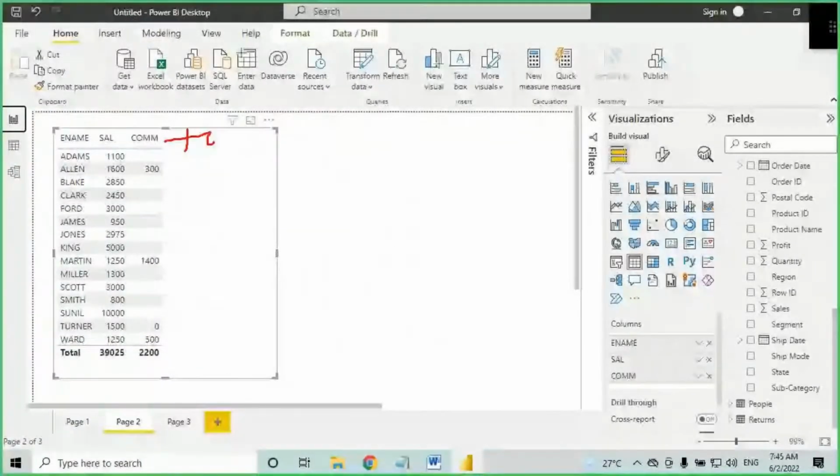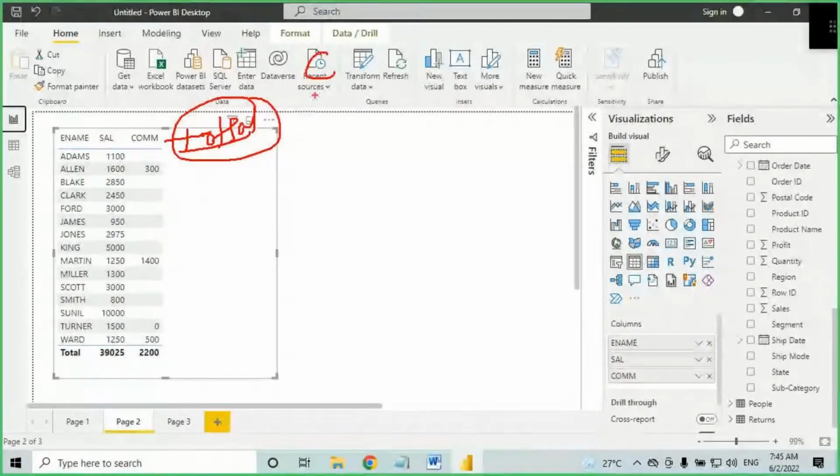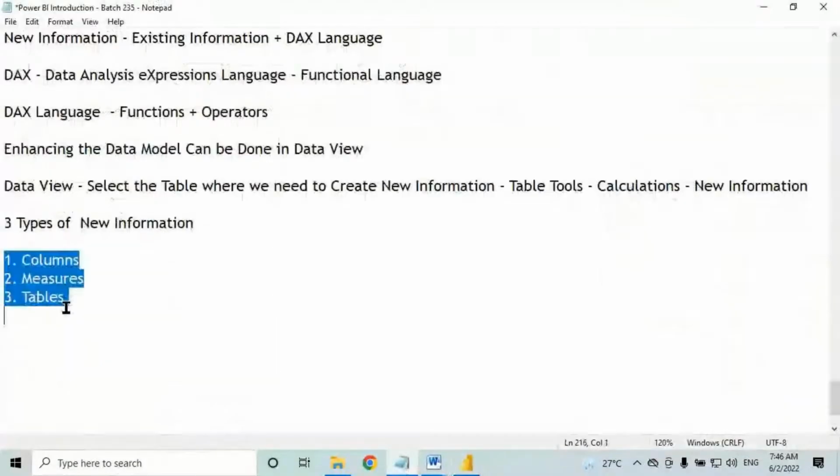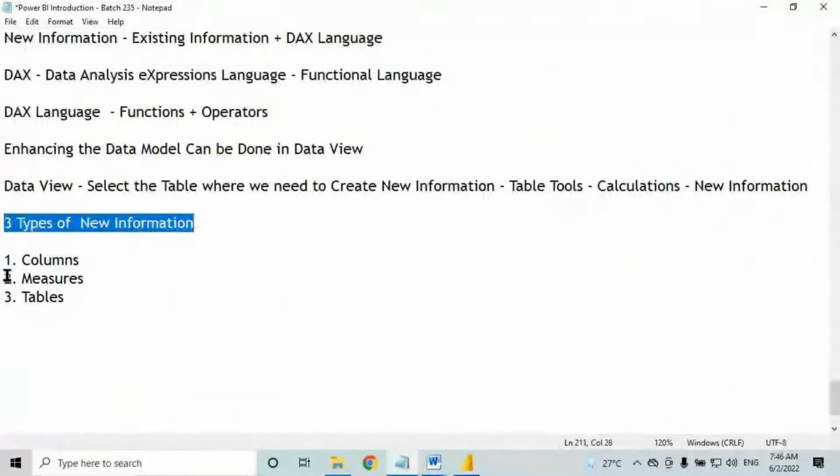To show the total salary, you might need to create either a column, or a measure, or a new table also. I'll discuss when to create columns, when to create measures, and when to create tables. For now, in order to show this new information, we need to create any one of these. Totally, how many types of new information do we create? Three types: columns, measures, tables.